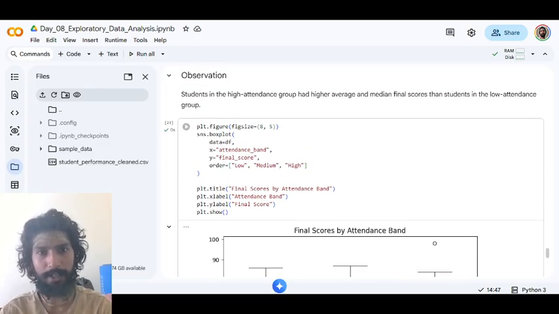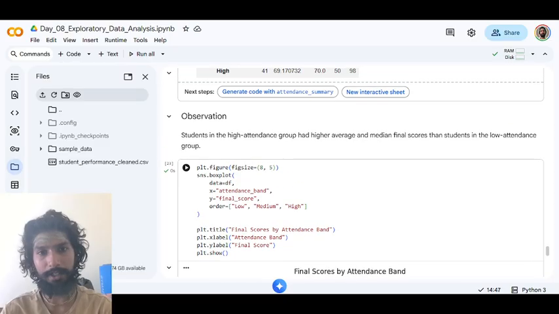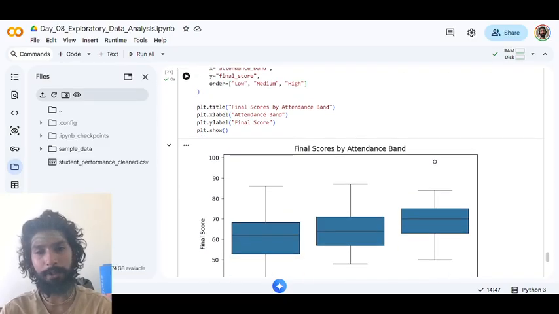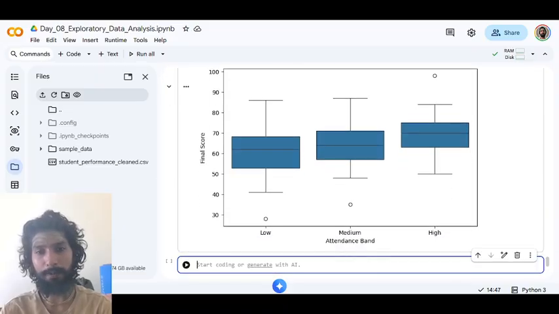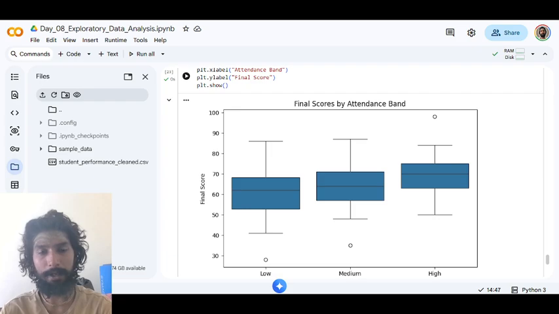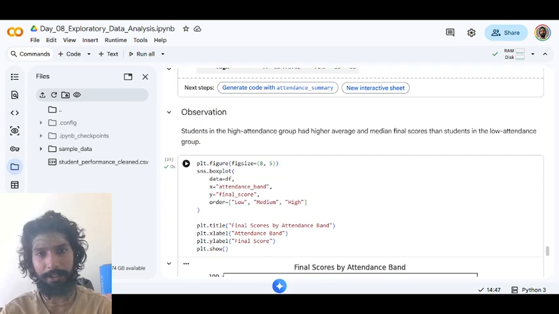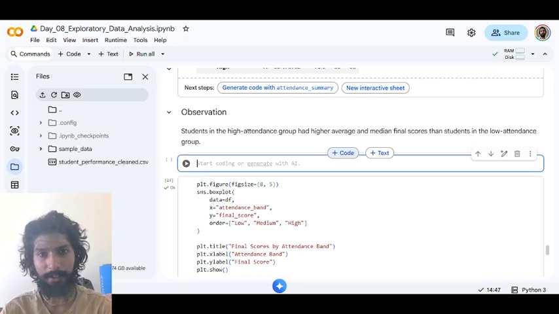So you don't need to memorize the code. How exactly? Because we can generate the code. What we want, that should be clear. We want final scores by attendance band. The box plot of the final scores by attendance band. So we can write and generate the same code. For example, I can do that.